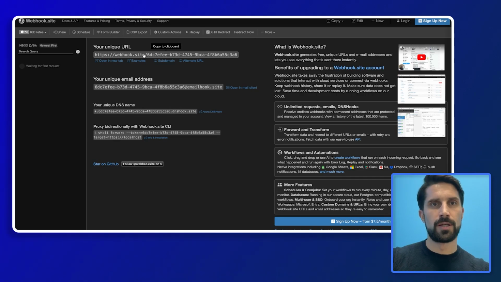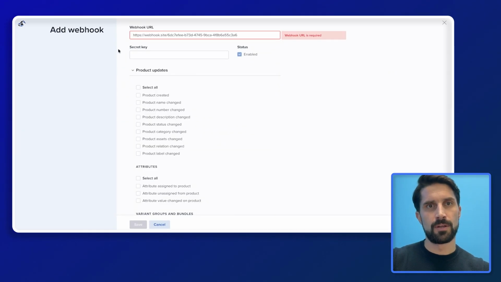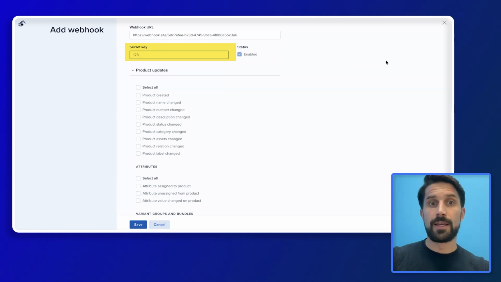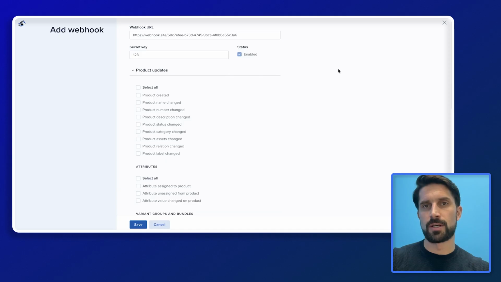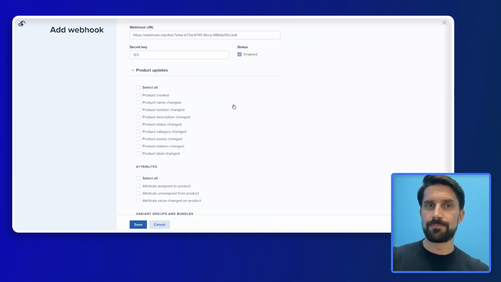So I'm just going to copy the URL from here and put that into here. But here you could imagine this would then be my Shopify and something like that. Okay. Secret key, this is just to validate on the receiving side that this message actually comes from Bluestone, but for this test case, I just put 123, enable the endpoint, and then we can choose what we want to receive here.